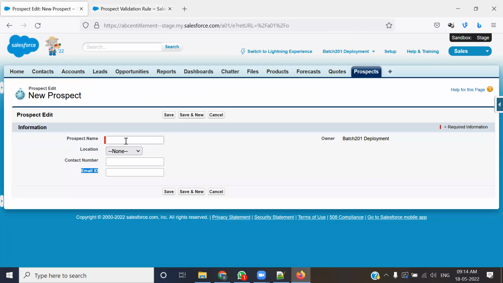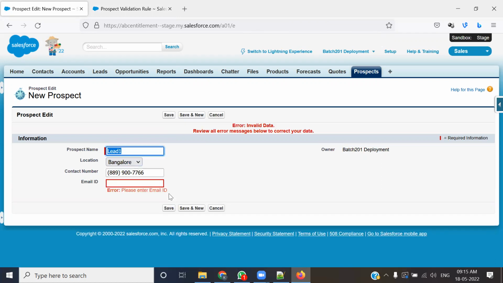If you want, you can check with this. Prospect name is, like, lead one. The location is, for example, Bangalore. Contact number 88990007. And what happens if I put email as blank? Because from here we see that this is not a mandatory field. If I try to save it without this, it's obviously going to give this error, right? So that is what I wanted you to understand. So this is how we make a field mandatory using validation.